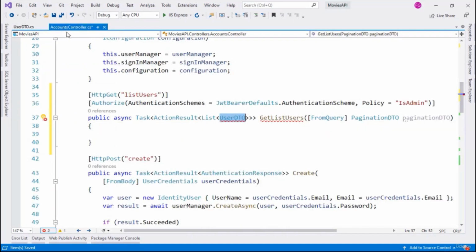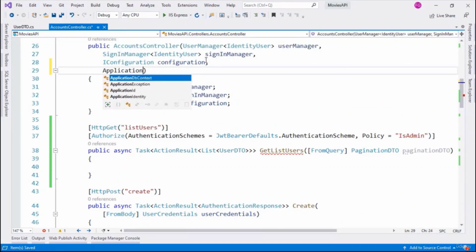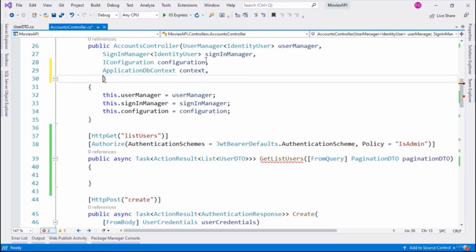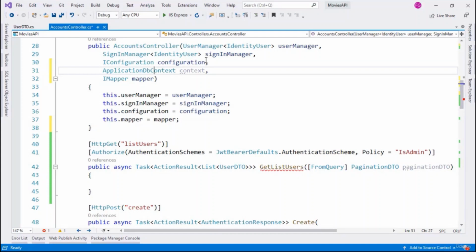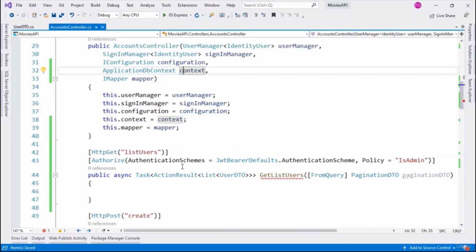And now I can come back here and I can say var queryable equal to context, and now I need to get a hold of the ApplicationDbContext, so I will say ApplicationDbContext, and also I need a mapper because I will use AutoMapper, Control dot and bring this namespace, IMapper, and I will initialize this as a field, and also the context, Control dot field, and this is done.